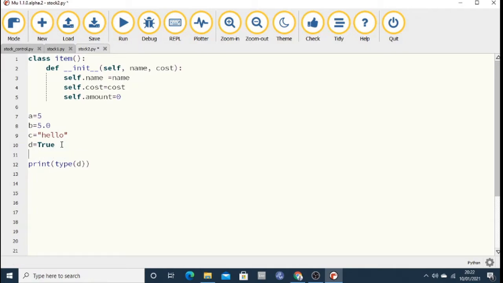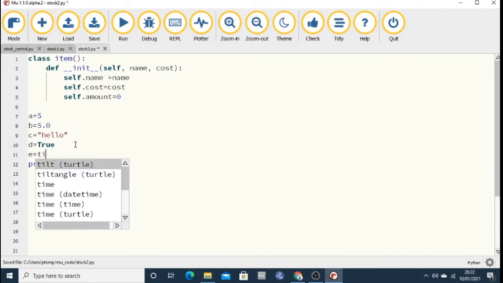We could create our own data type. That's what classes are. It's a data type that you've defined. All of these data types already exist in Python, but you can create your own data type. So it's called item. I think I'll just call it something. It really doesn't matter. I'll just call it E is equal to an item.